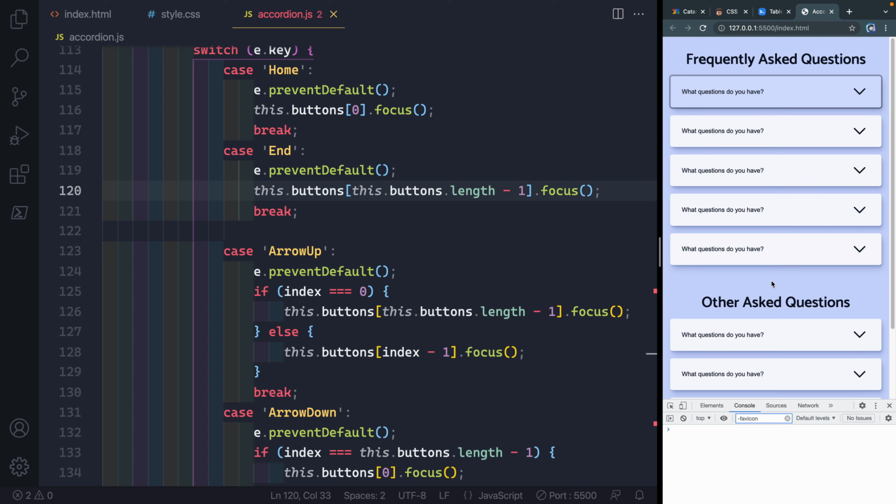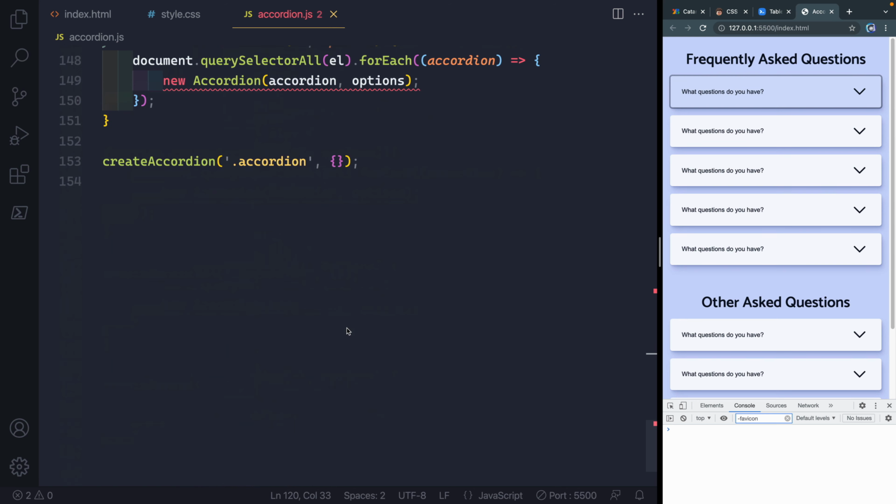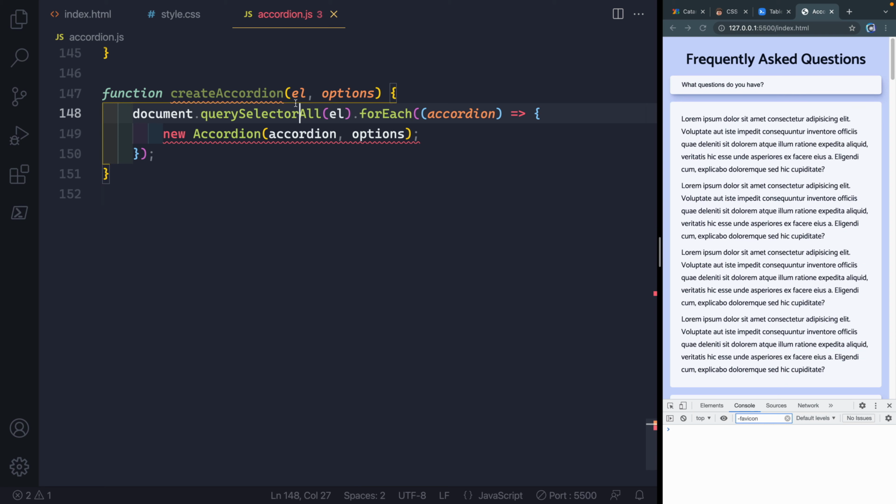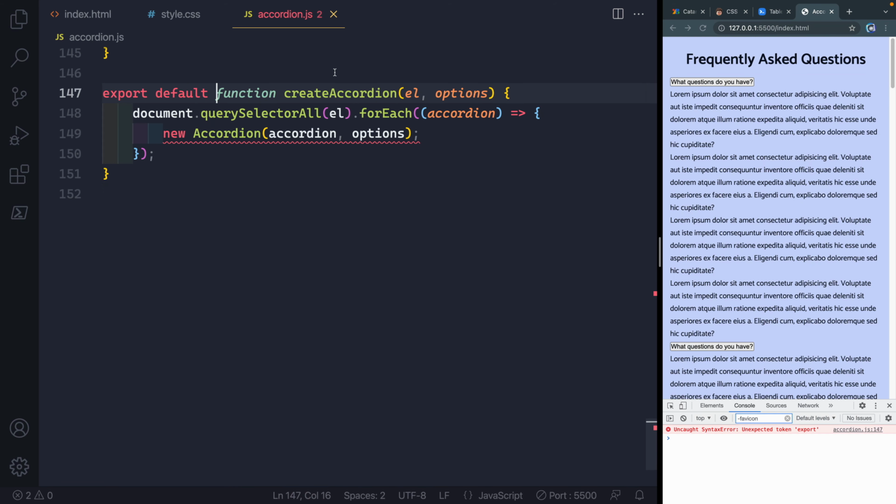So we've got two other things we need to worry about. One is the different options we might pass in, and two is I want to move the actual running of the function to the HTML where we'll try to initialize it there. So let's first of all do that. So I'm going to take this, create an accordion and get rid of this for now. And then what we're going to do is make this a module. So I'll say export default like this.